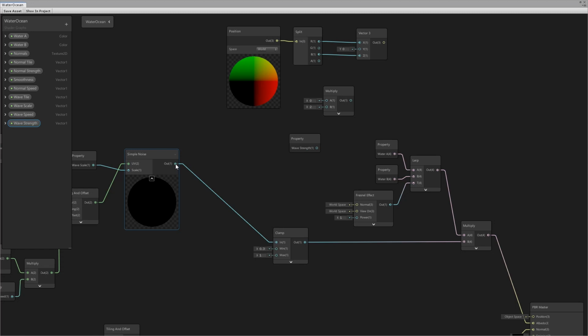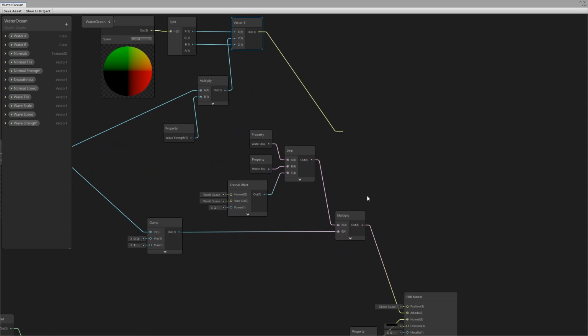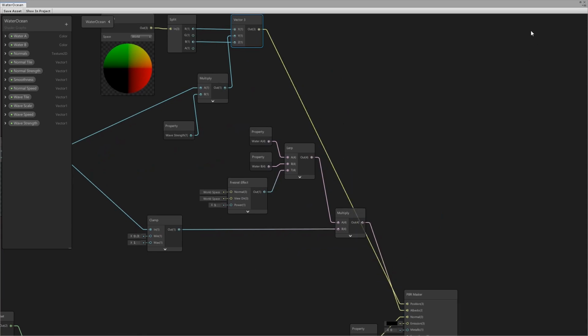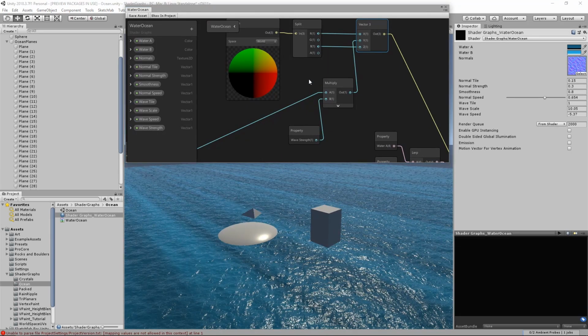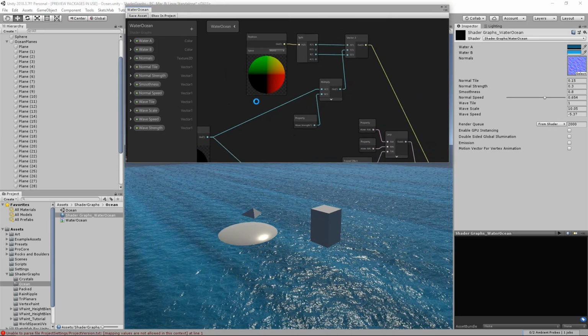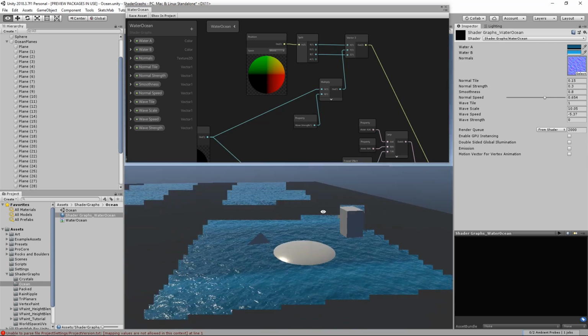And we'll multiply our noise that we've made by this property. And this is what's being fed into the Y channel of our vector 3. And so let me just hook this straight into position for now. And then let me minimize this because you'll see a lot's going to go wrong. So let's just save this, and that's pretty weird, right? Yeah, it's pretty weird.